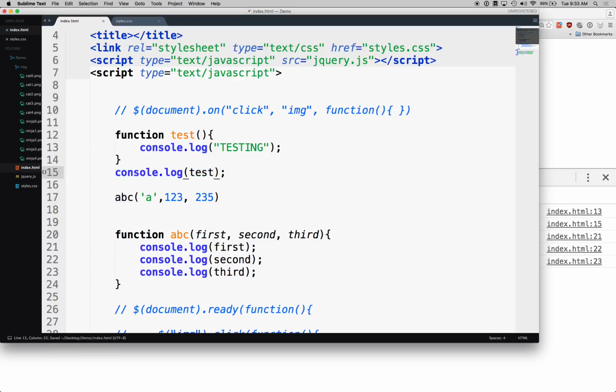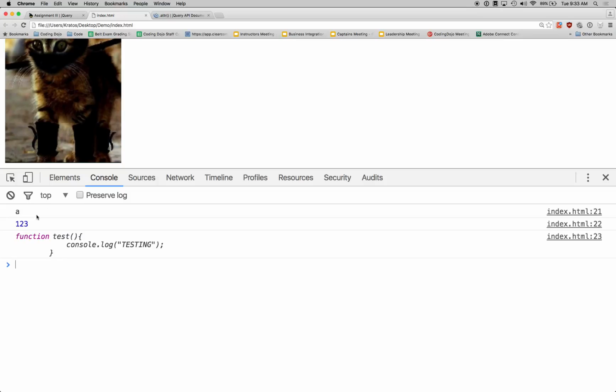So we know that test with parentheses invokes a function, and we know test by itself does not invoke the function, it's just a function itself. So if this is the same thing as any variable, could I just pass in here test, and return what the function is? Right. Because if I pass in the string A, I pass in the string 1, 2, 3, and I pass in a function called test, I get A, 1, 2, 3, and a function called test, right?